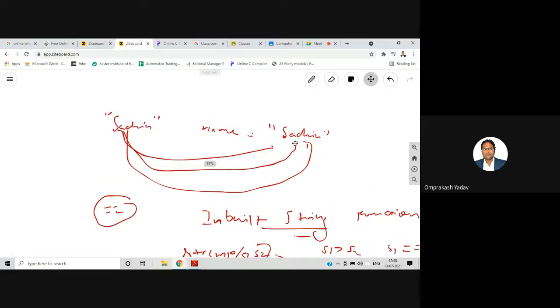It is going to produce three outputs. The first one, if I compare s1 and s2 and the output is positive, then s1 will be greater than s2. If the output is negative, then s1 will be less than s2. And if the output is 0, then s1 will be equal to s2.